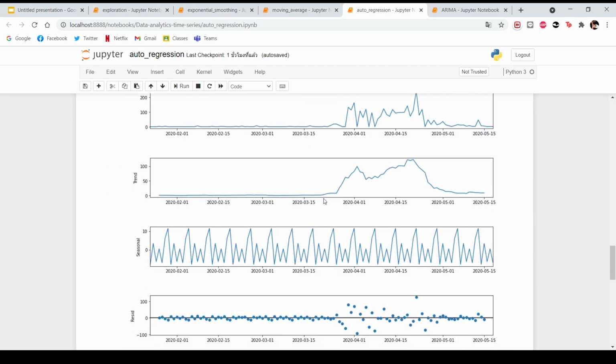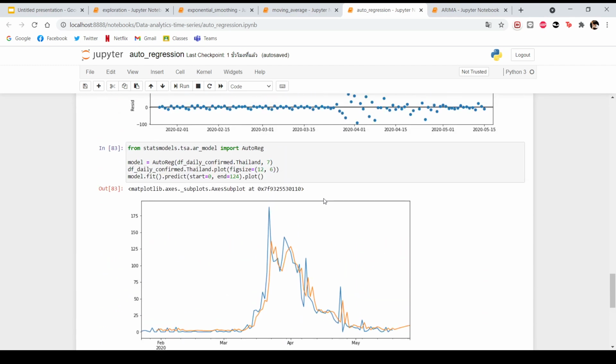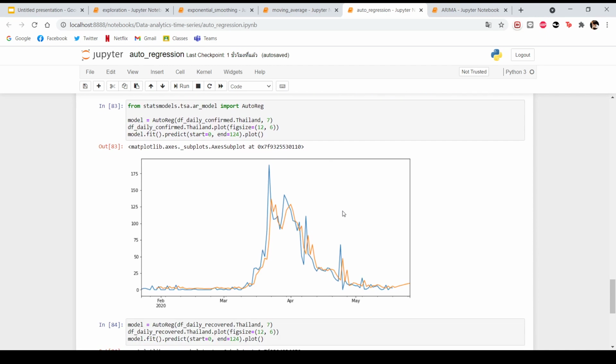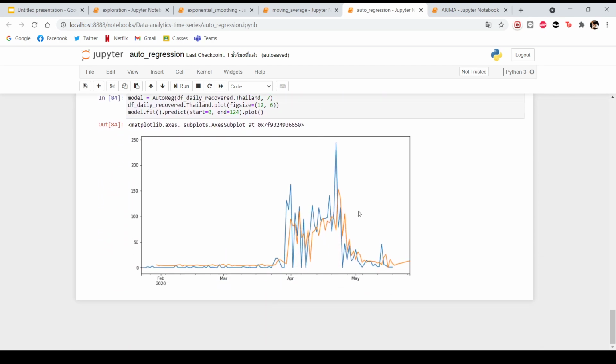And after performing auto-regression on the data, it shows the difference between the prediction and the real past data. The reason I chose 7 to be the lag value is because there seems to be seasonality in the cycle of a week, as you can see.